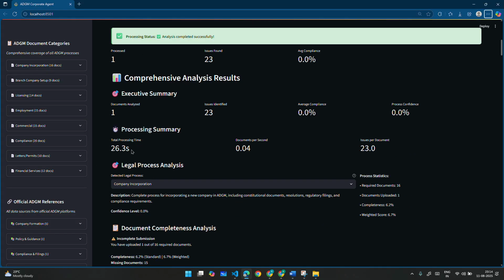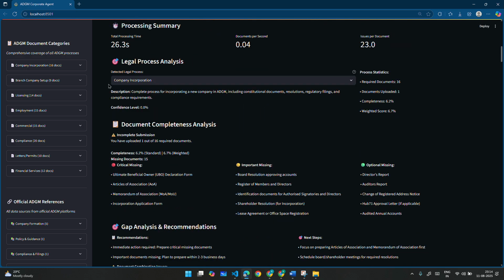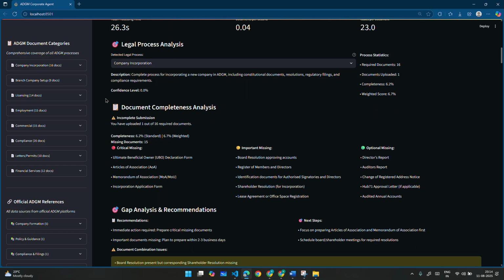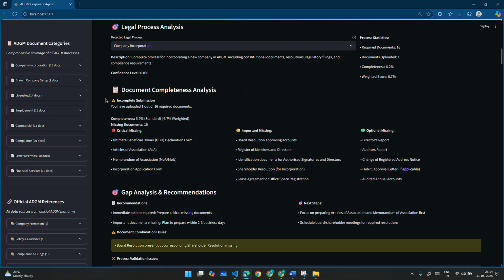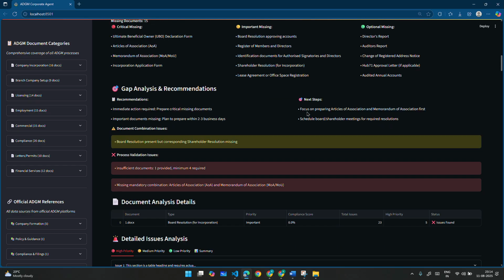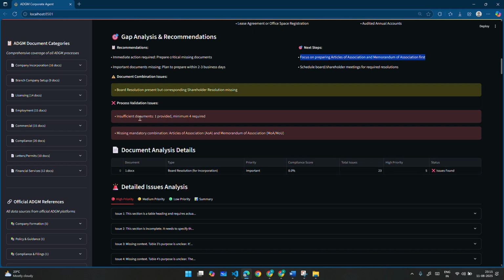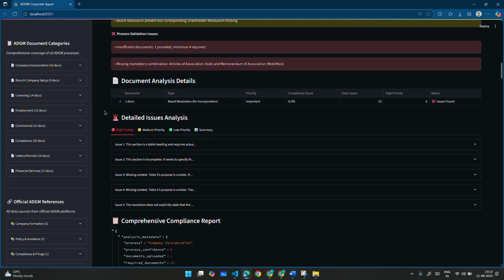So it took 26 seconds, and now it is showing the multiple legal process analysis. It tells me the completeness, the important missing things, the optional missing things, and the critical things like the ultimate beneficial owner declaration form is missing. Then it also gives me recommendations like focus on preparing the articles of association and memorandum of association first, and multiple other things like insufficient documents provided. So yeah, it gives me analysis and details like this.